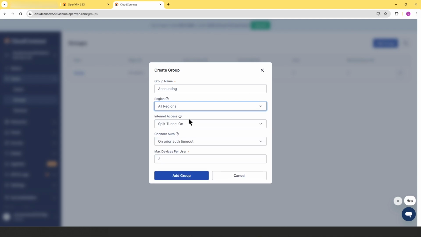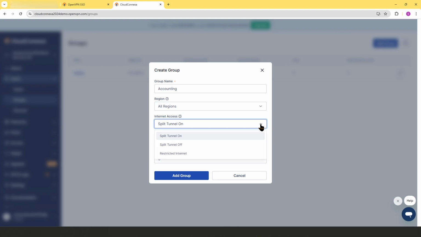Then the third option is internet access. As you can see, we have three options: split tunnel on, split tunnel off, and restricted internet access. So when the split tunnel is on, private and trusted internet traffic is tunneled through WPC. All other internet traffic uses local internet. When you select the second option, split tunnel off, all traffic is tunneled through WPC. Now, when we talk about restricted internet, the last option, private and trusted internet traffic is going through WPC. All other internet traffic is going to be blocked. For the purpose of this video, I'm just going to leave the split tunnel on.